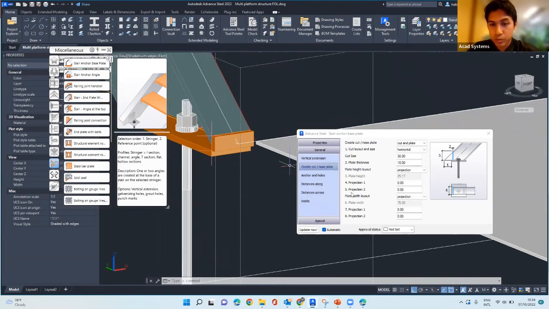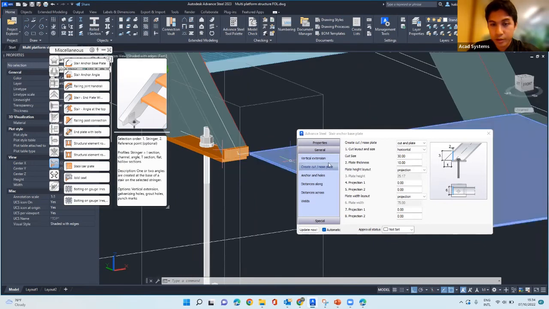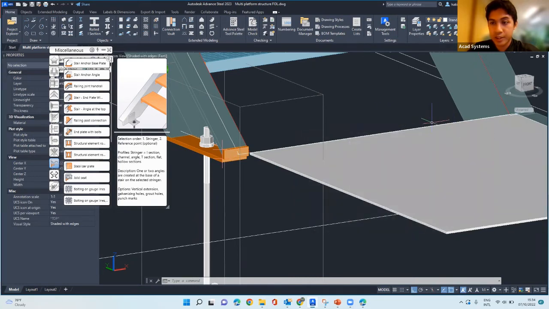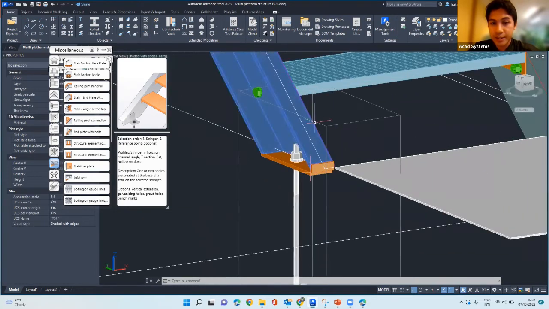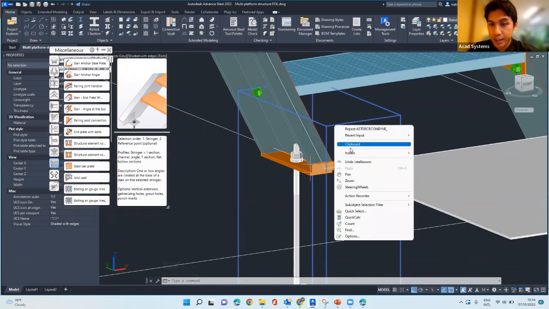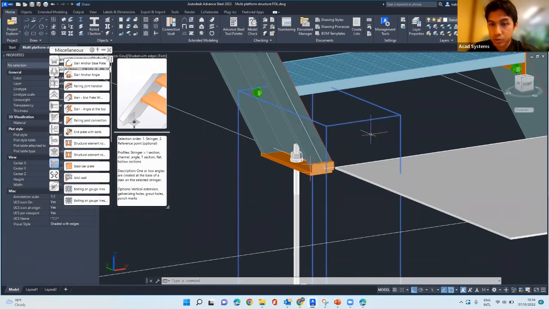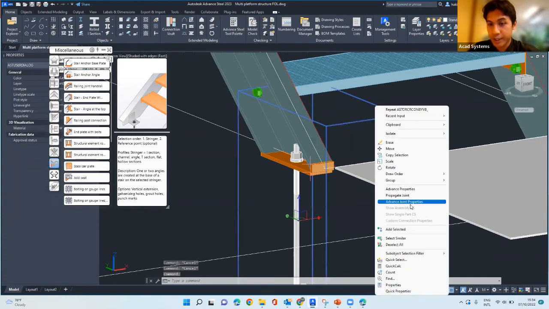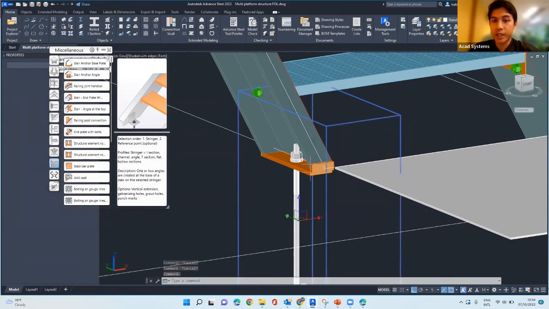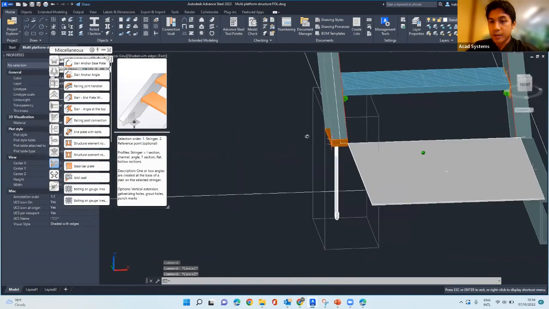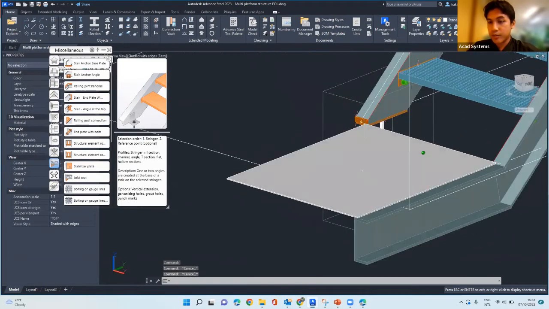So you can go through what kind of properties that you can adjust. And if you are done with that, you can just press X. And if you need to revisit from this box, click on it, right click, and then advanced join properties.